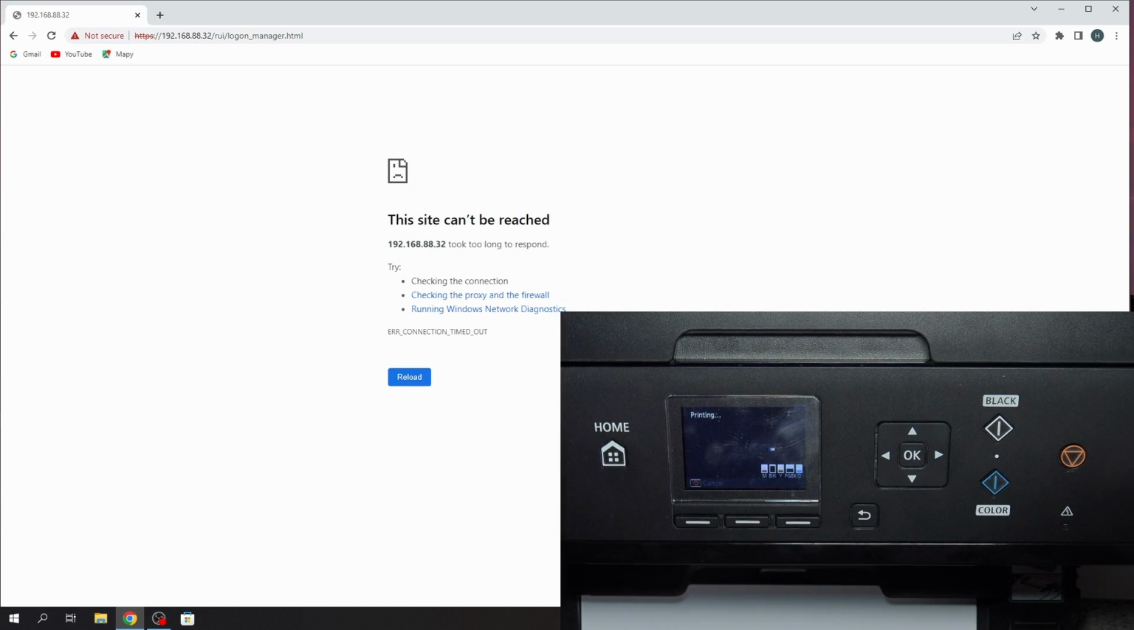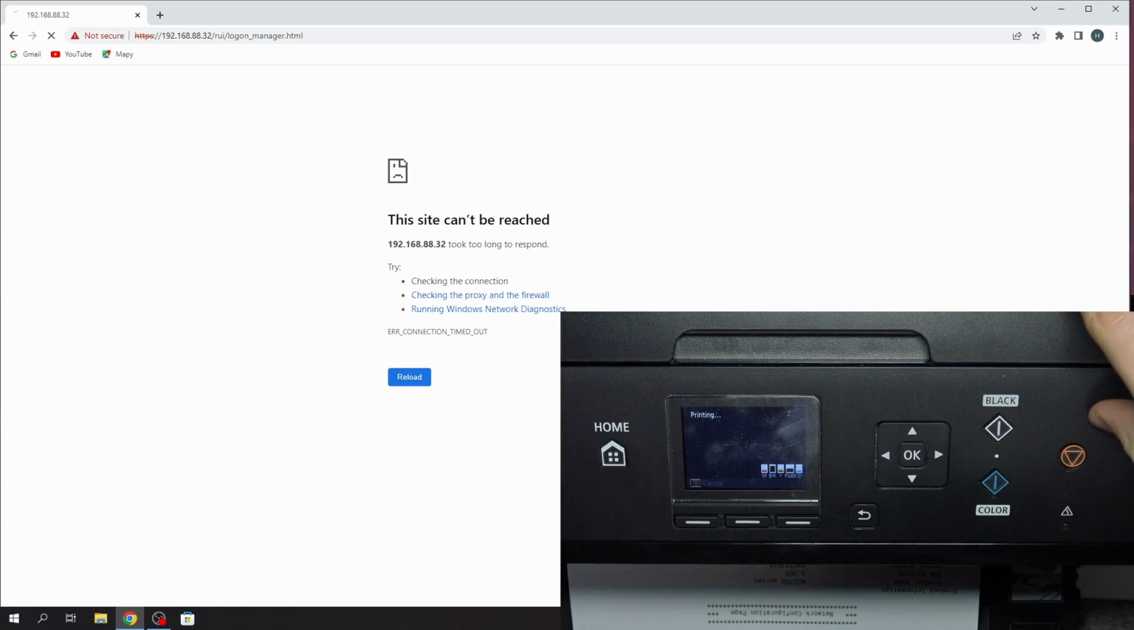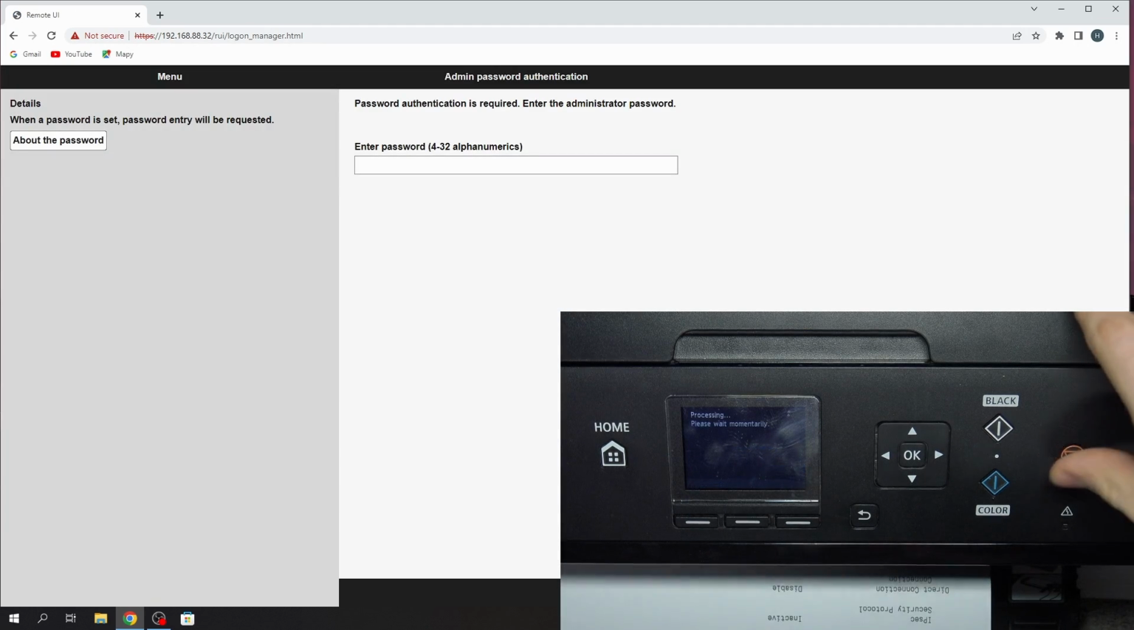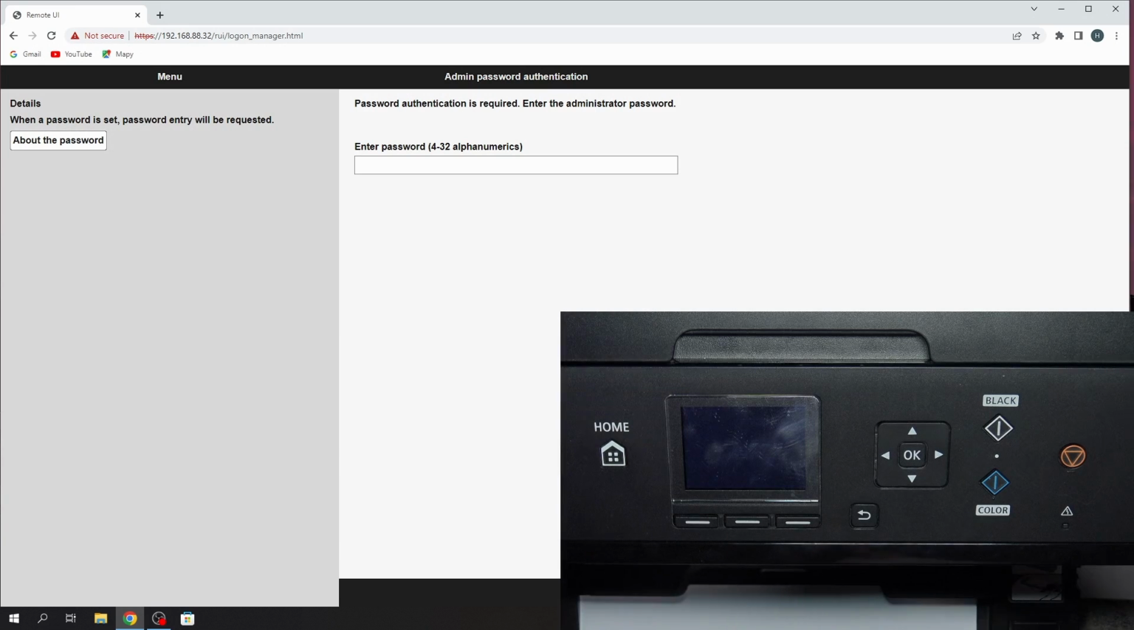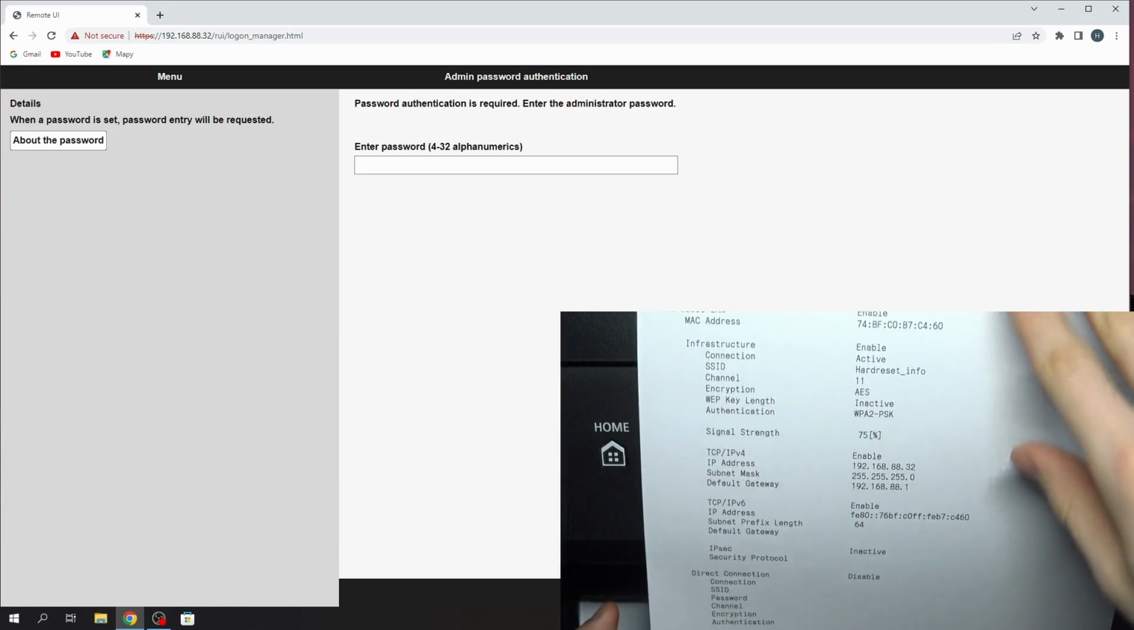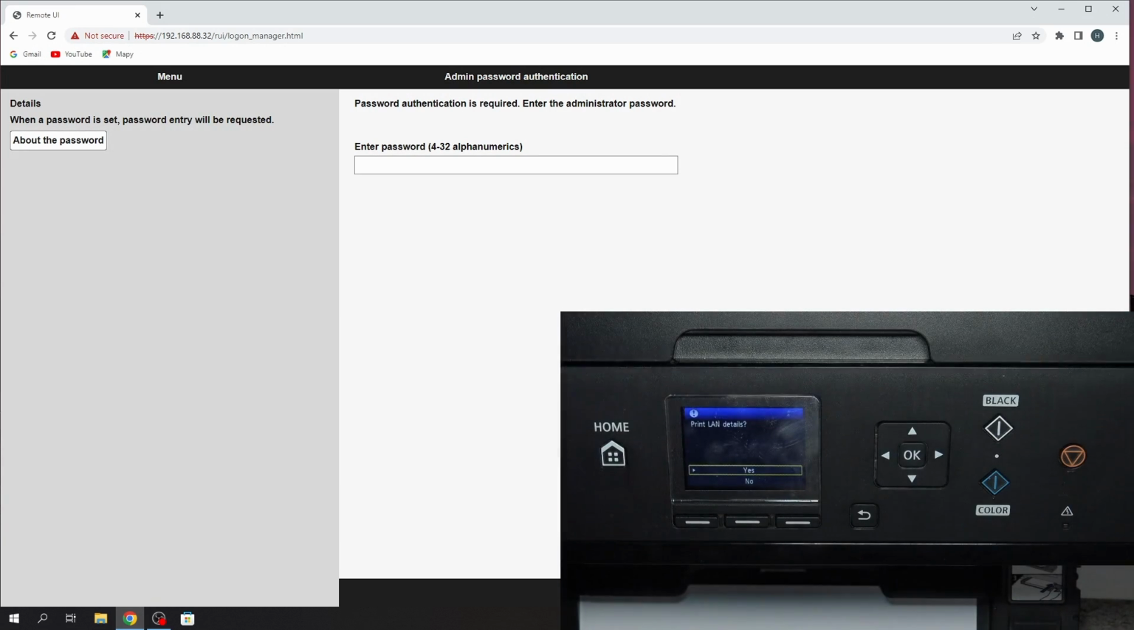Wait a while. I will print only first page because we don't need second page. So when the first page will be printed, just click cancel job button. Great. And as you can see, here is my IP address. So it's still this IP address I had.